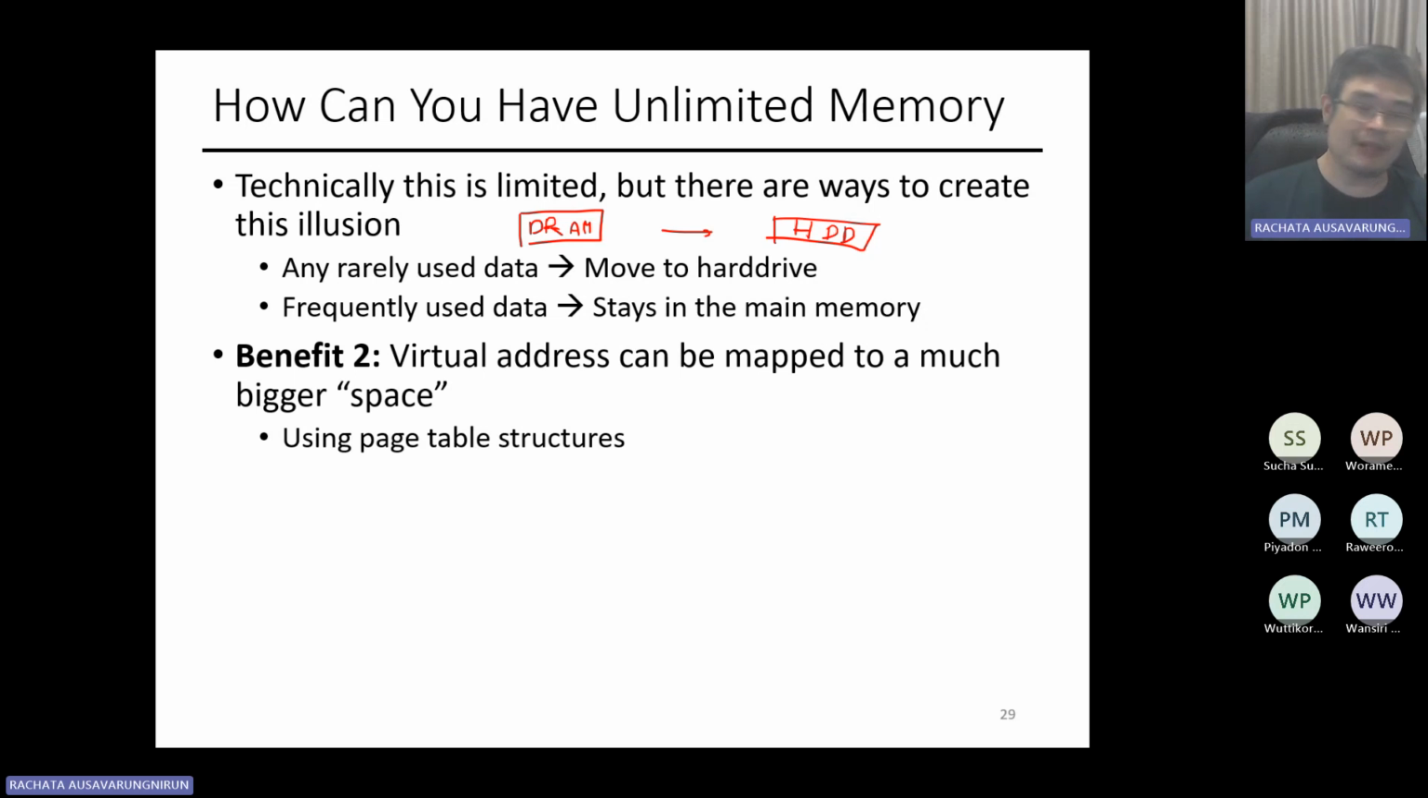So that's the second benefit of virtual memory on top of just having this address protection. Also things like the illusion of contiguous memory. I can map my virtual address to a much bigger space in the hard drive, right? Using two things: the page table structure and the OS, right?